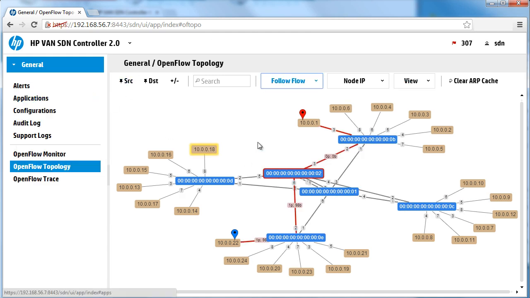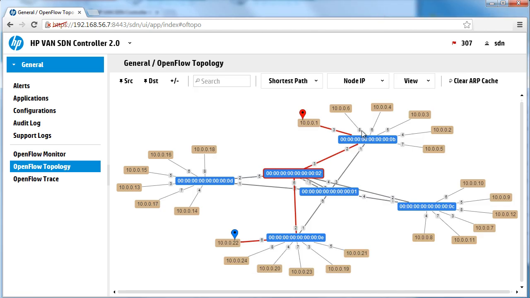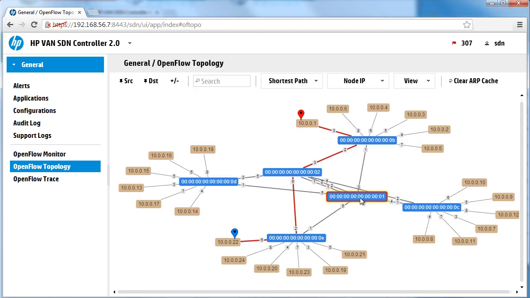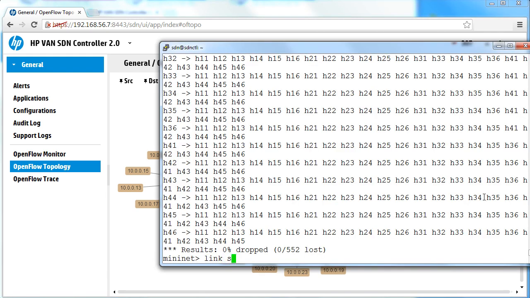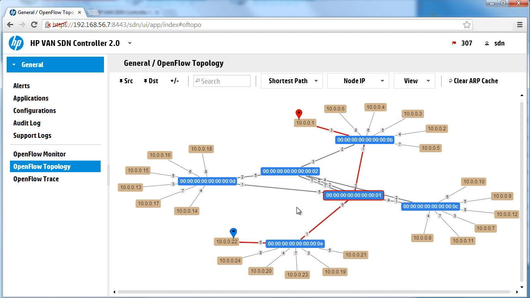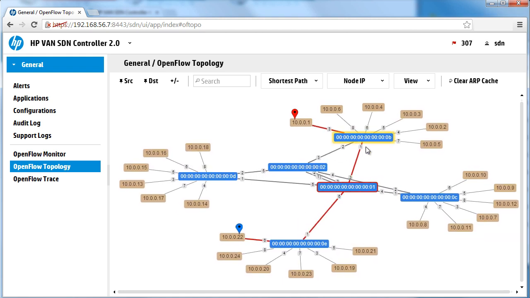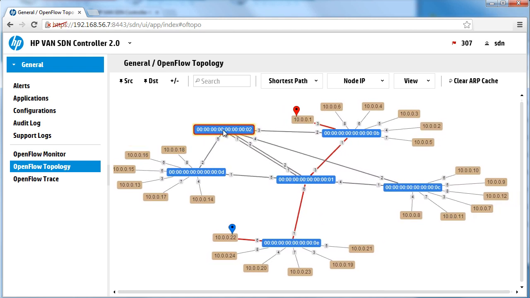So once again, looking at shortest path, notice the traffic is going through switch 2. But if we drop a link in the network, the traffic should dynamically reroute via switch 1. So link, switch 2, switch 14, down. Notice the link's gone down. It's a dotted gray line and should disappear. There you go. And notice the traffic has rerouted via switch 1. So that's at the moment the shortest path.